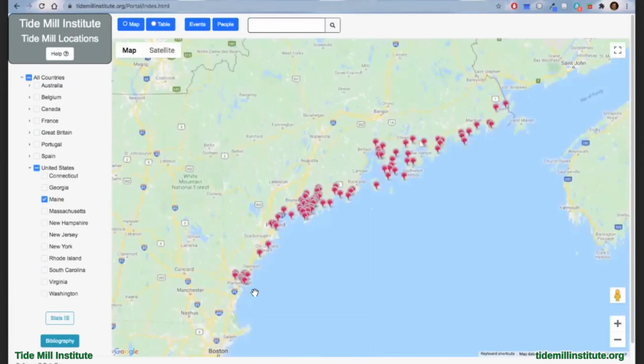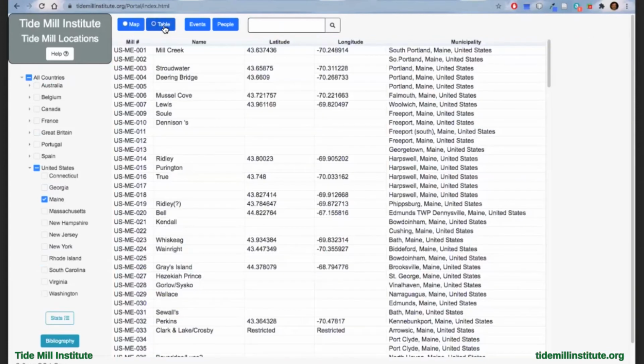If I go to main, these are all the ones that are mapped. If I call up the data table, all of the ones without latitude and longitude are the ones that we have cataloged, but not yet definitely located.